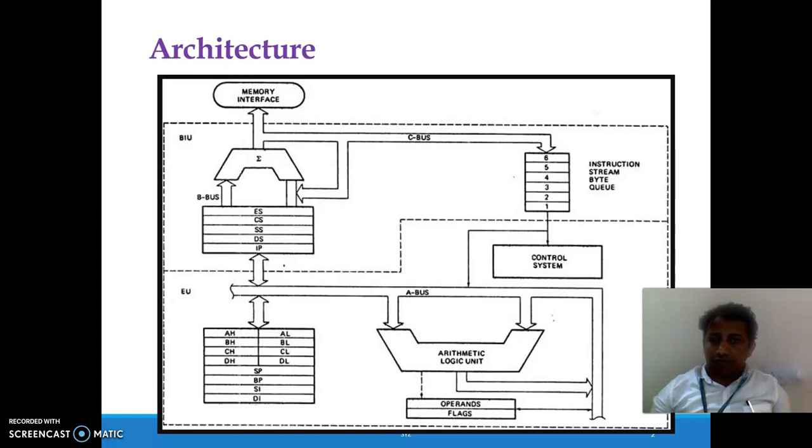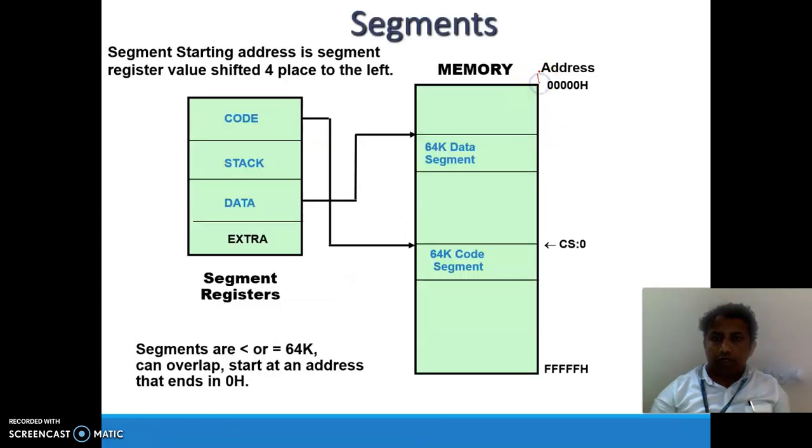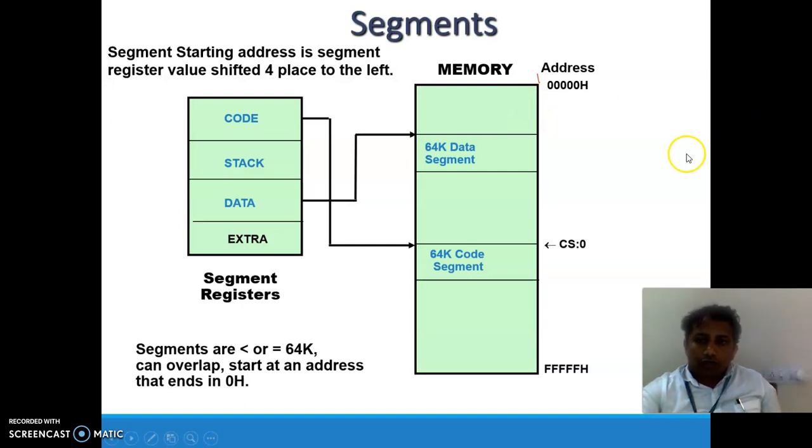The 8086 microprocessor, first of all, is a 16-bit microprocessor, and it has a total of 20-bit address lines. When you have 20-bit address lines, you can address up to 2^20 memory locations. That is equal to 1 MB of memory.